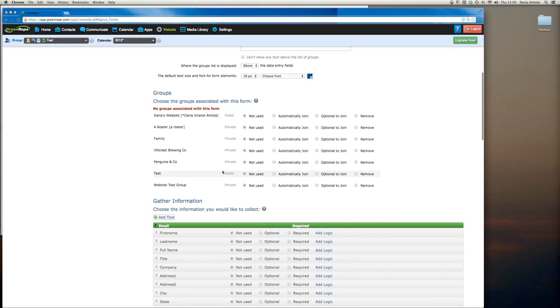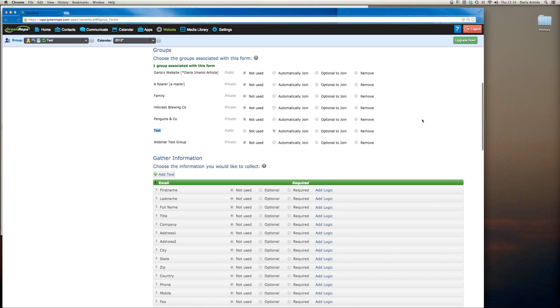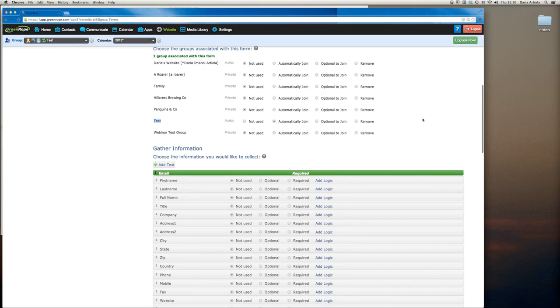Now you're getting into more of the functionality. What group, again, will they join? So I think the general practice is to have them automatically join a group. So for this, I just have them join the test group. And you can have them automatically join multiple groups. And as I mentioned before, you can have it optional to join multiple groups, where in that case, you are presenting your potential client or whomever it might be the ability to choose what groups they will be joining and what information they will ultimately receive from you.